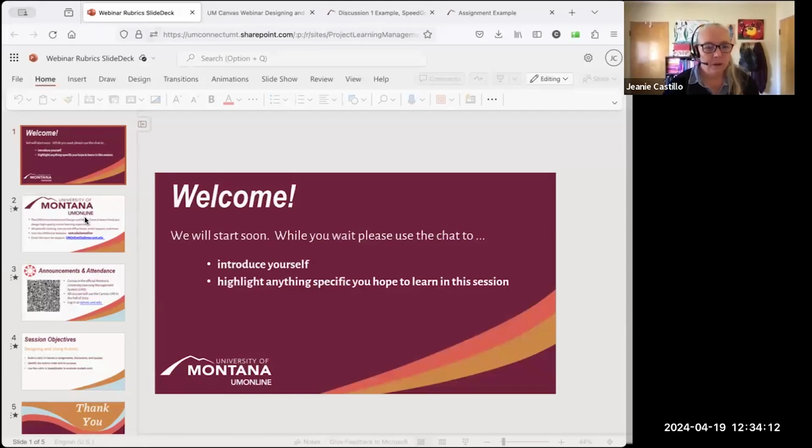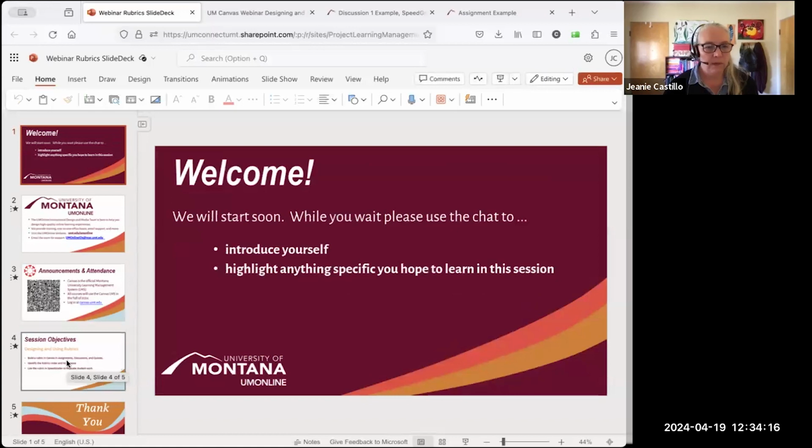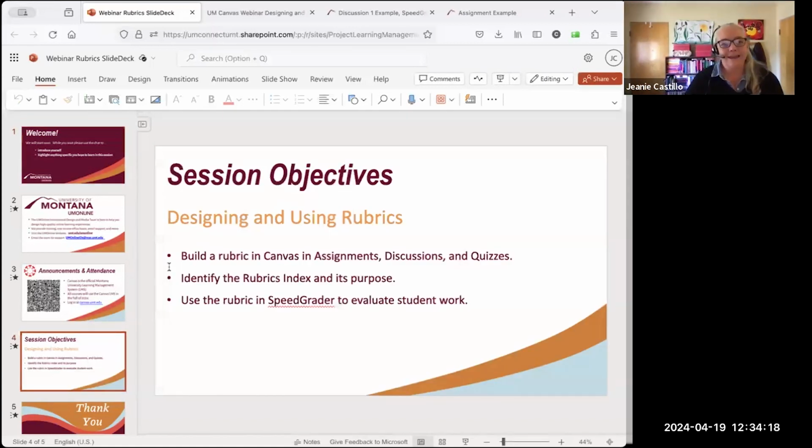In this session, we are going to be covering designing and using rubrics. In this webinar, I'd like to talk about how we build a rubric in Canvas in assignments, discussions, and quizzes. We'll look at the rubrics index and its purpose, and we'll use a rubric in SpeedGrader to evaluate student work.